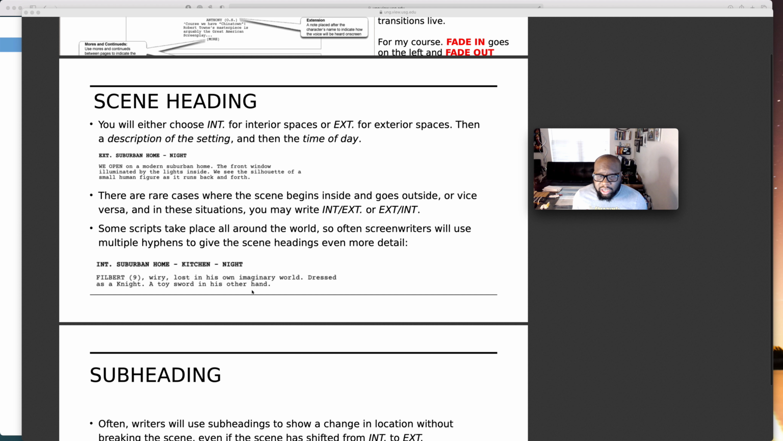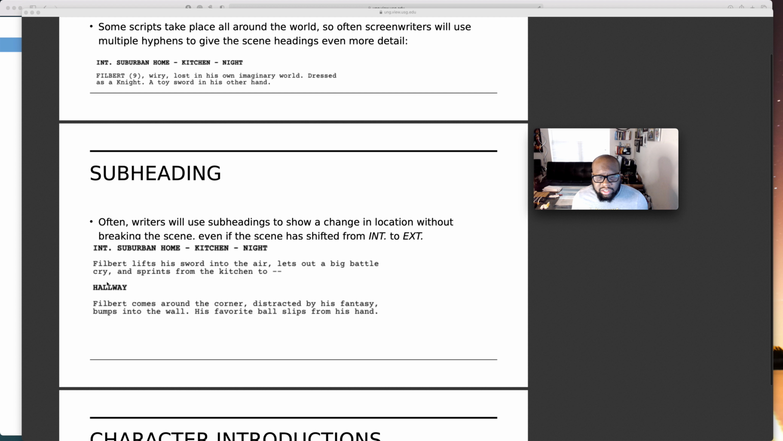But if you want to be more specific, you can put the INT, the specific location, and then go on with time of day. But these three should always be in there, ladies and gentlemen, every time you start a scene off, okay? You see where it says here, hallway, ladies and gentlemen? Let's say the character proceeds to the hallway. Then you can write that, okay? Hallway. Just simple as that. Hallway. And then keep going on.